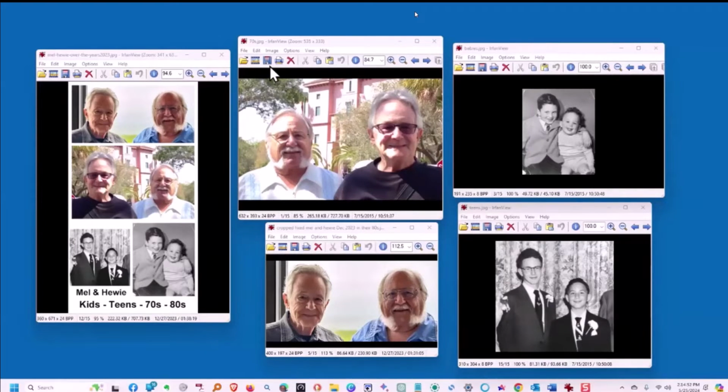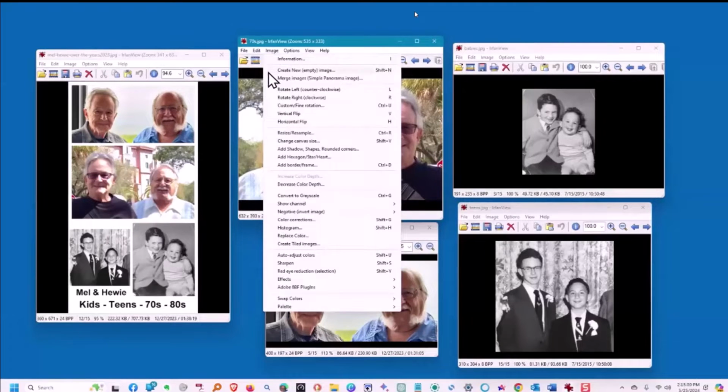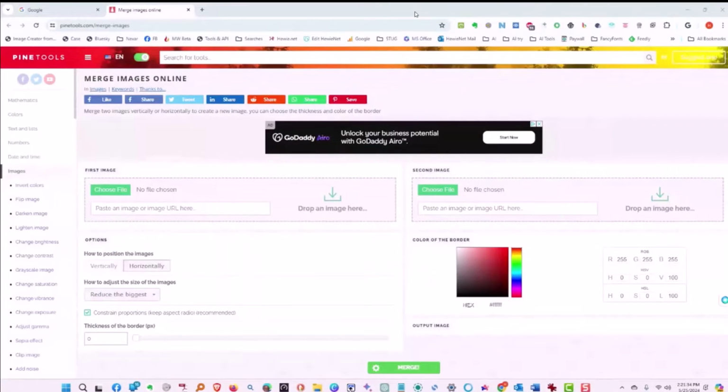So we're using Irfan view. What we can do there is go into image and say, flip to horizontal, and bingo. Now my brother is on the left in all of them. So now what we need to do is combine them. Next, we want to merge 2 pictures together. Let's do the horizontal first.